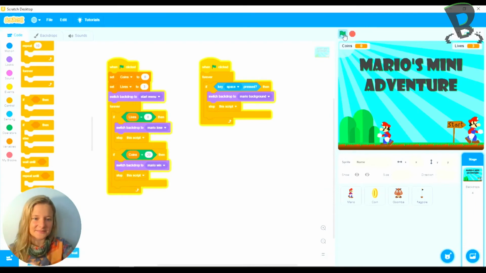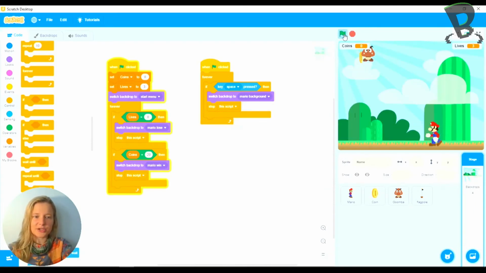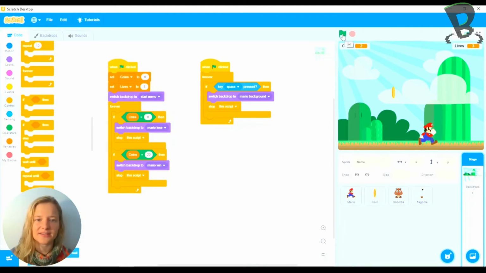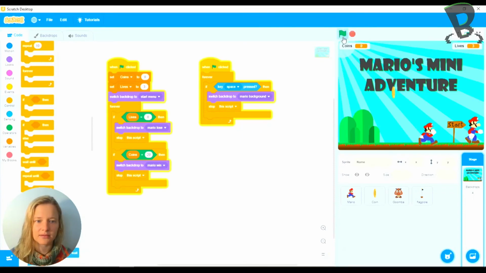So you can test that out, make sure it works. It seems to work for me. I can't hit spacebar anymore, and you can see my code on the left side there isn't highlighted anymore. So perfect. Now, the only problem is if I hit this green flag again, this coin and Mario are still going to be on my screen.